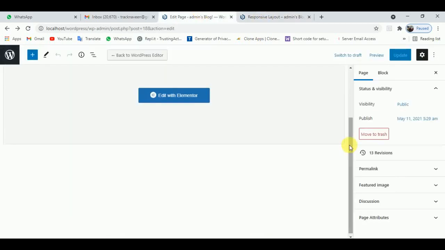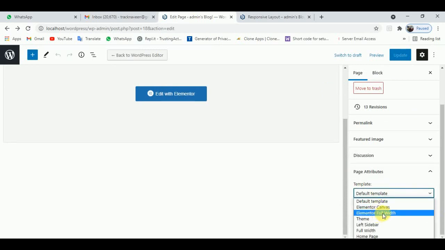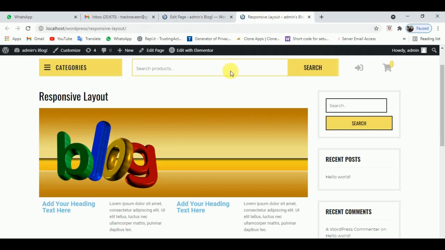So scroll down and you can see here is another option, page attributes. Click there, and inside this template option, click the drop down and select Elementor full width. Click on Elementor full width and click on update. So now your page will cover the full width of the Elementor section, and it will be fully responsive. I will reload this page and you can see the changes.